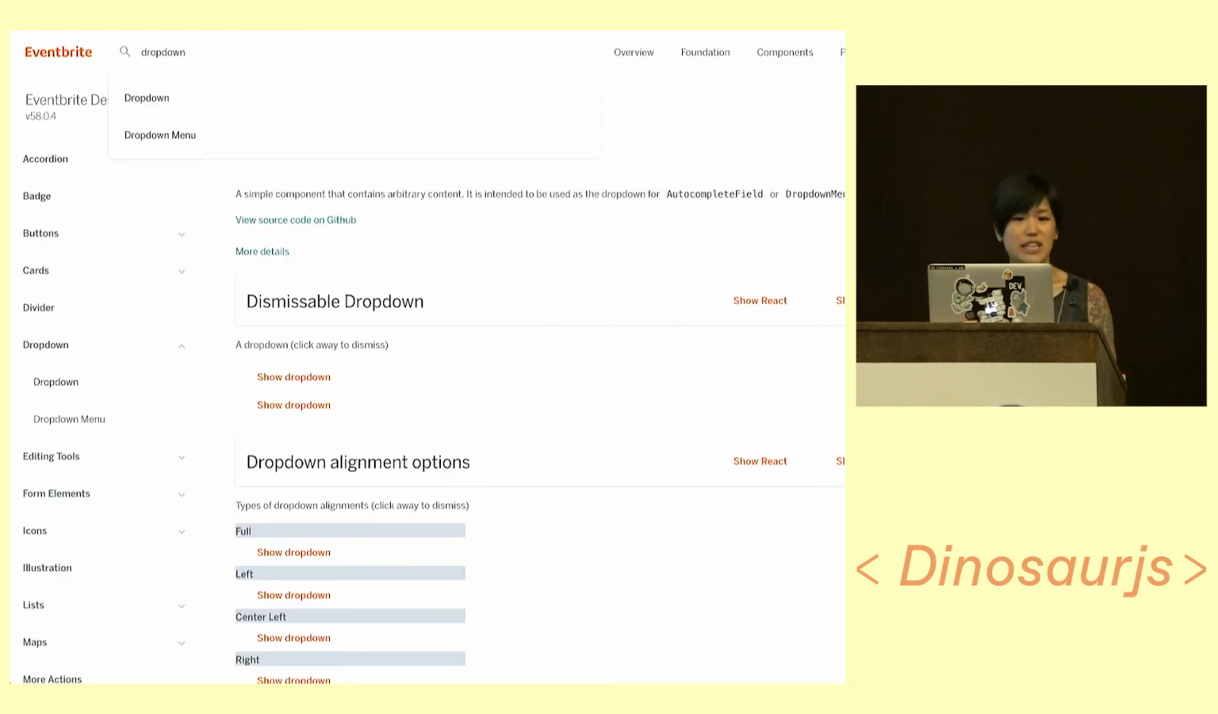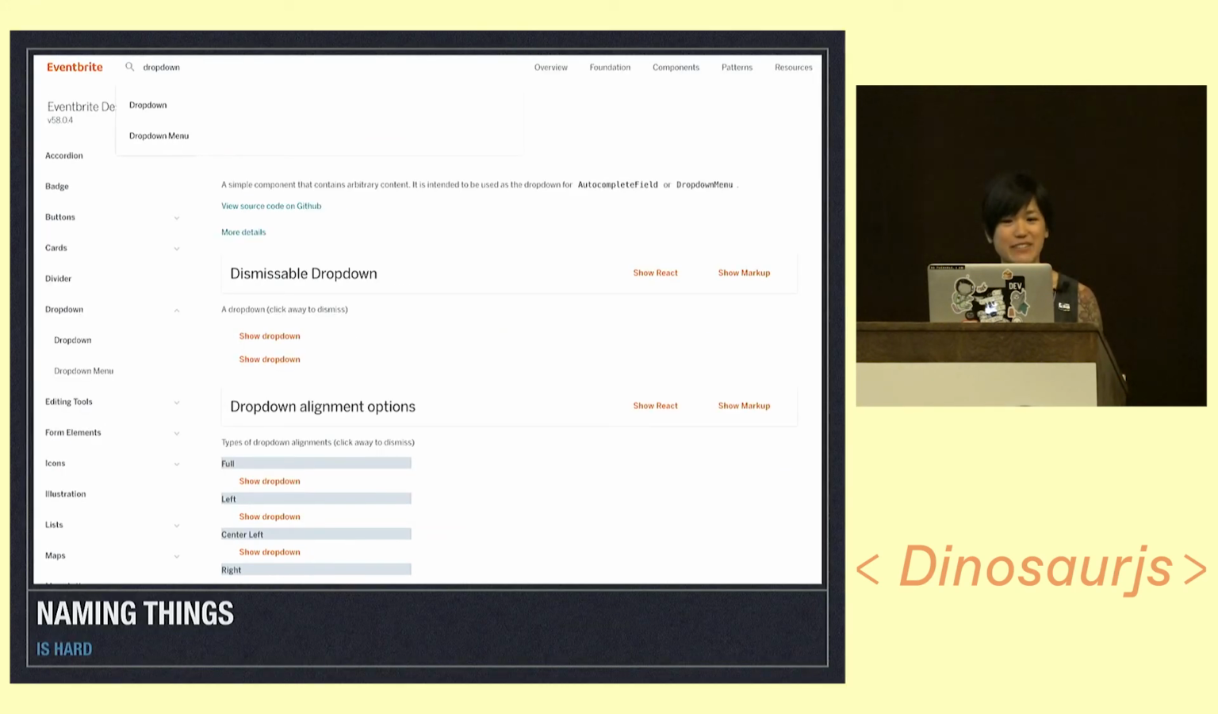I have a screenshot here of searching for a dropdown, and we can see the results are a dropdown or a dropdown menu. But I don't actually know what the difference between these two is. Additionally, if we look at the navigation over on the left, we can see that dropdown is a subcomponent of dropdown. So I don't really know how to find out more information about that. Belatedly, naming things is really hard, and we can see that in the dropdown, underneath the dropdown, and then the dropdown menu as well. So making sure that you name things to be very obvious what something is is very helpful.